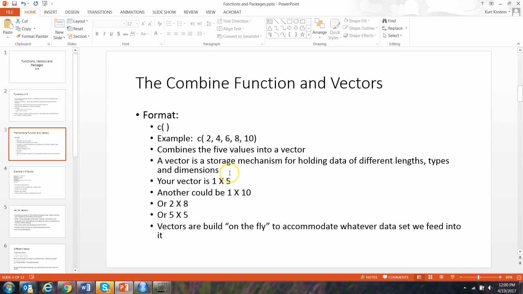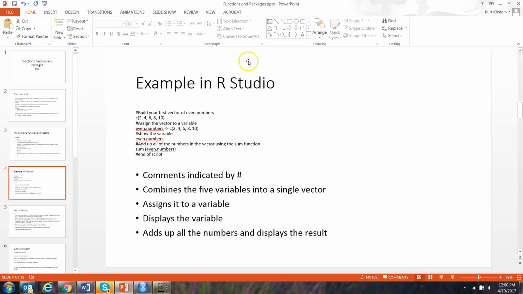So again, a vector is a storage mechanism for holding data of different types, lengths, and dimensions. It's dynamically allocated. The vector we created is 1 by 5, but we could have created a 1 by 10 vector, or a 2 by 8, or a 5 by 5. Like I said, vectors are built on the fly to accommodate whatever data set we feed into them. So vectors are very powerful. Here's an example of some code in RStudio.